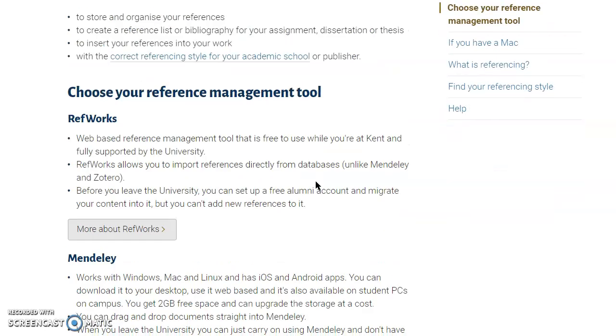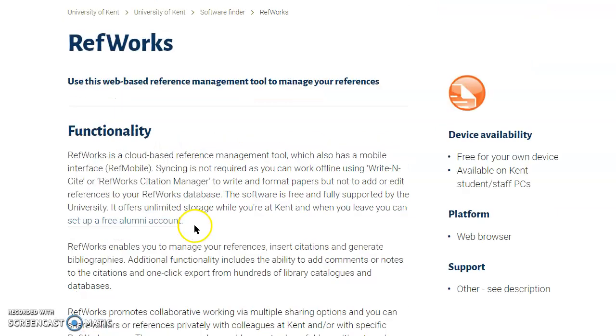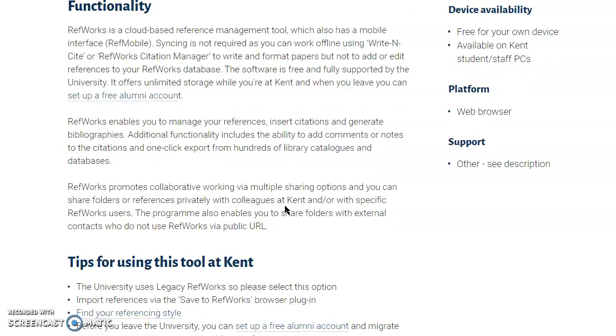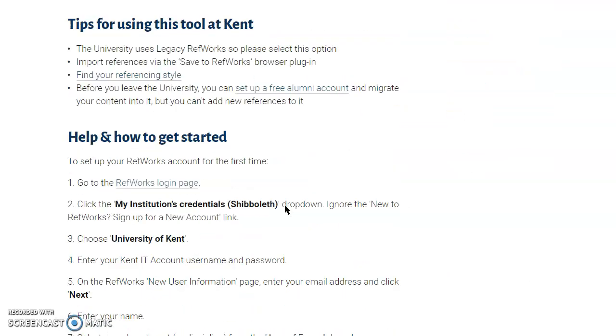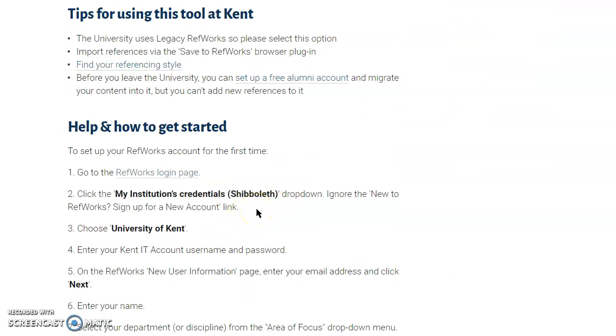Okay, but if we go into the Refworks section here now, I'll give you some more information about using Refworks, and tips on how to get started. So in terms of creating an account, because that's what you'll need to do first of all, just click on the link for the Refworks login page.